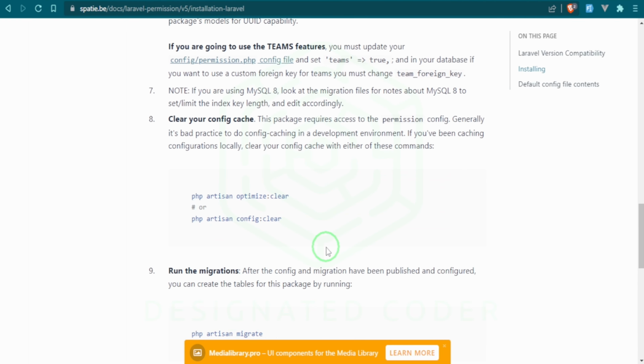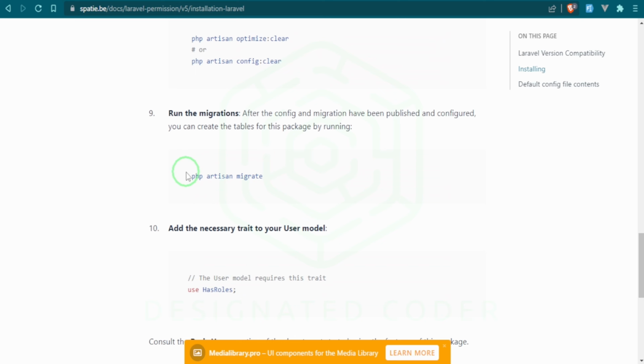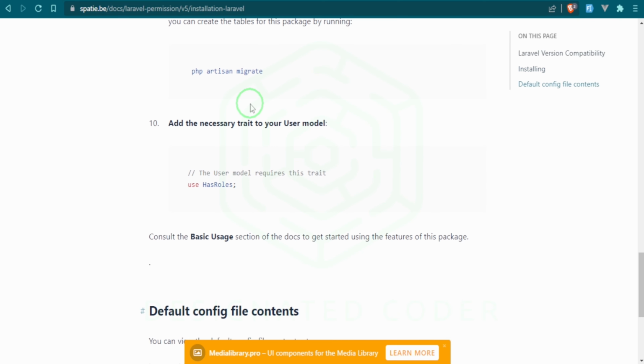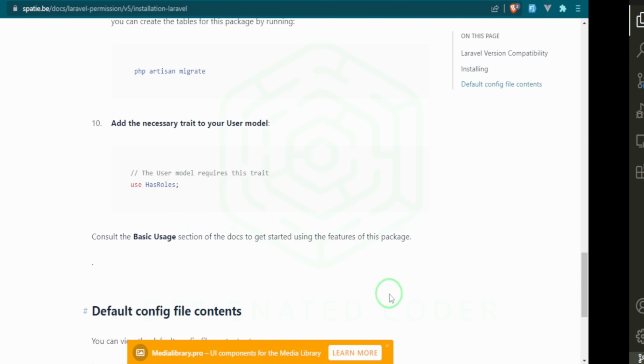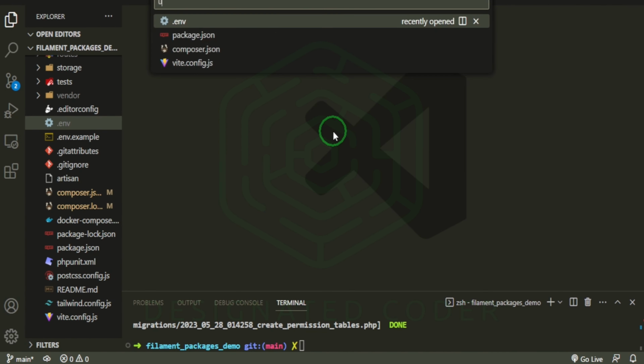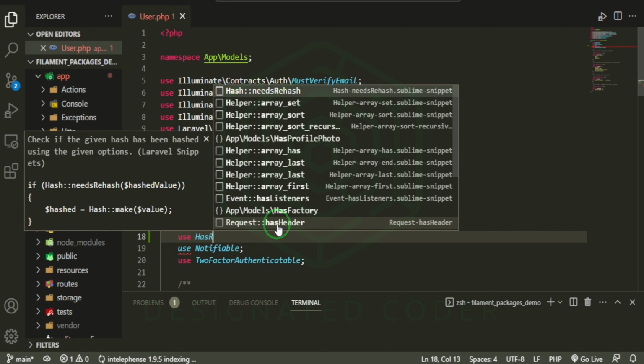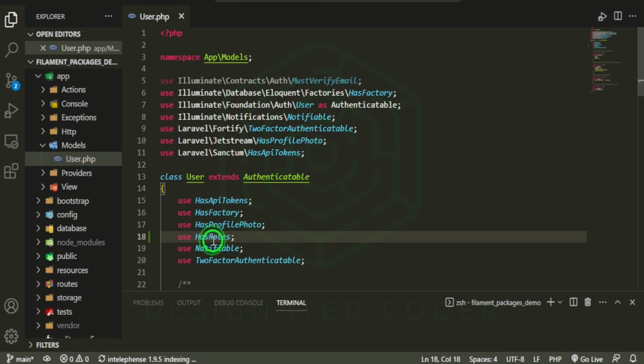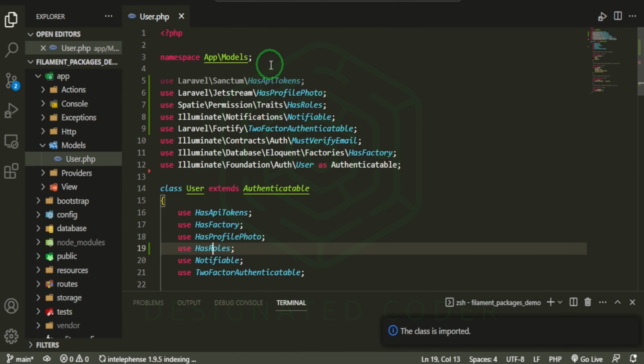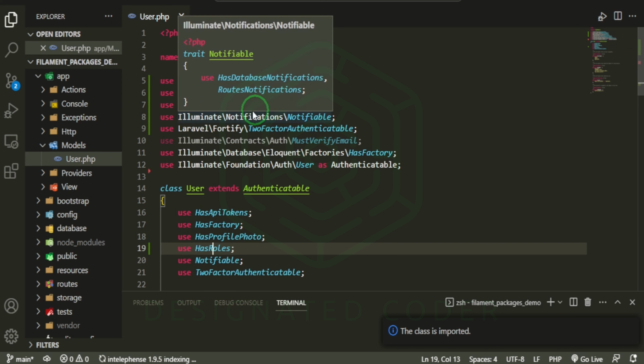Okay, scroll down, and then we can run PHP Artisan migrate, and we need to add the HasRoles trait to the user model. So let's go ahead and take care of that. I am going to add it under HasProfilePhoto, and I need to import it. And there it is right there, the Spatie permission traits.